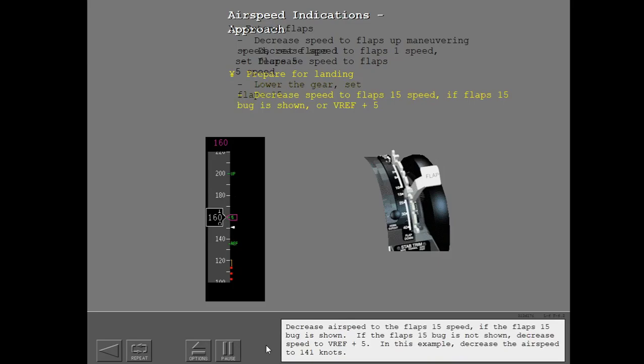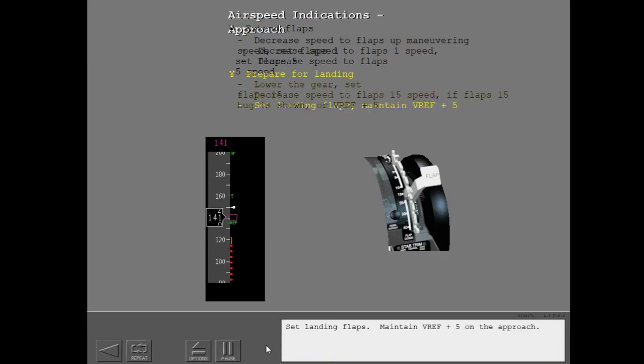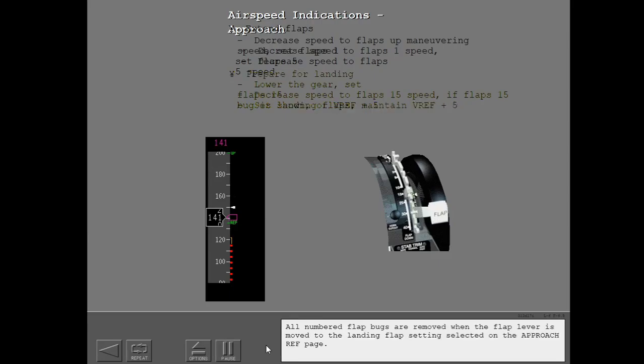Decrease airspeed to the flaps 15 speed if the flaps 15 bug is shown. If the flaps 15 bug is not shown, decrease speed to VREF plus 5. In this example, decrease the airspeed to 141 knots. Set landing flaps. Maintain VREF plus 5 on the approach. All numbered flap bugs are removed when the flap lever is moved to the landing flap setting selected on the approach ref page.